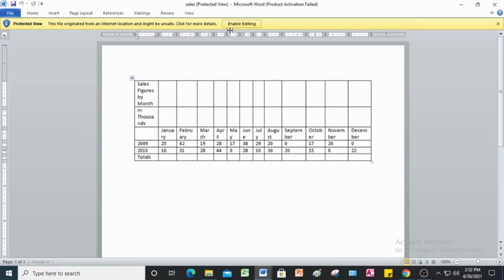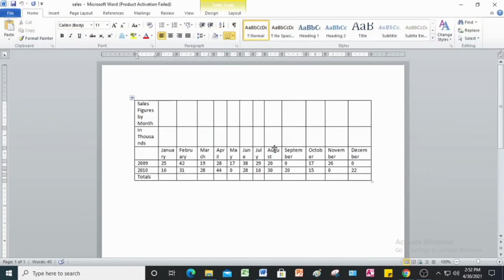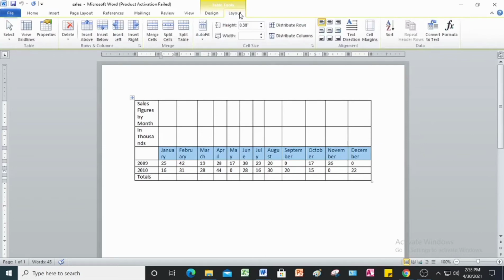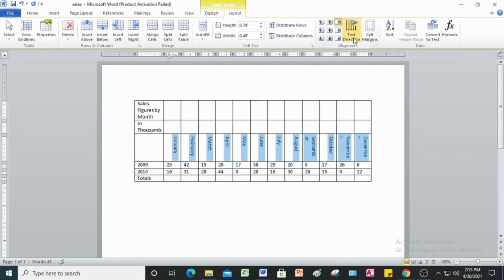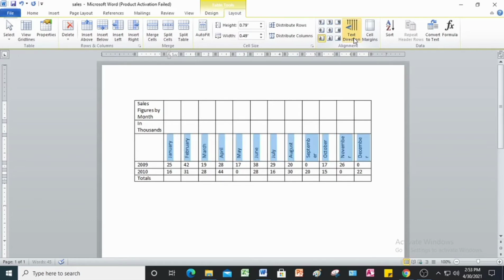So first, we're going to click Enable Content. Next, we're going to select the column headings containing the months. So we're going to select this one. And let's go to your Layout tab, Text Direction, and we're going to select that it starts from bottom to top. And that's it.